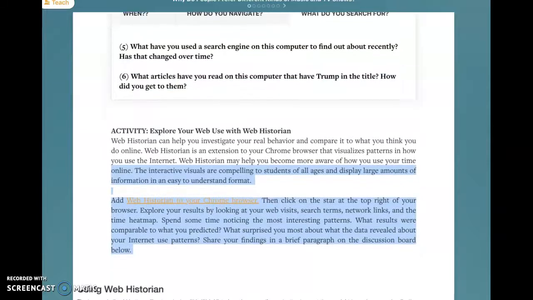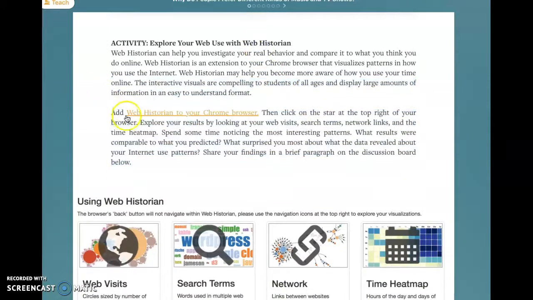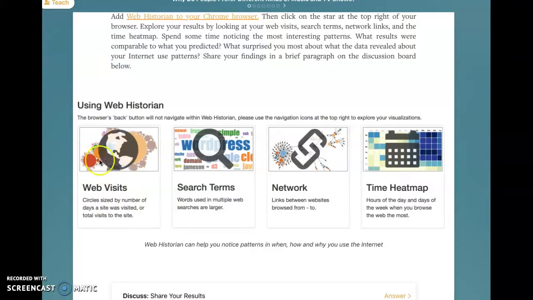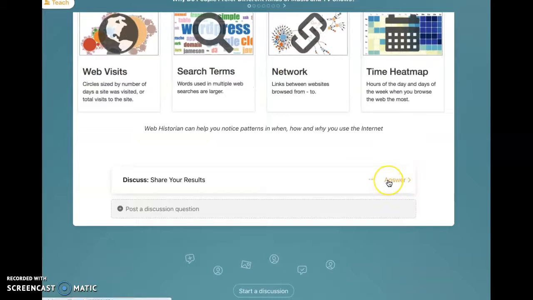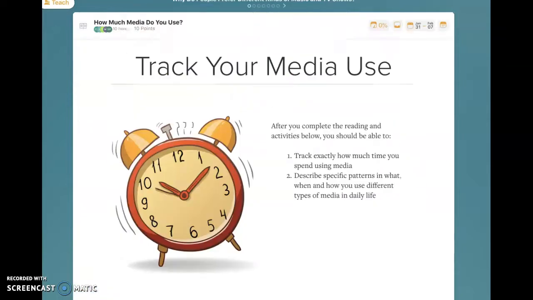That's because those questions are preparing you for this cool activity. Use the Web Historian tool, which you can download into your Chrome browser, and it's going to allow you to identify the websites you visit and the search terms you use and the network you use, and most importantly, the heat map, the hours of the day and the times that you browse the web the most. Then share your results, because thinking about the patterns in when, how, and why you use the internet is a big first start to media literacy.